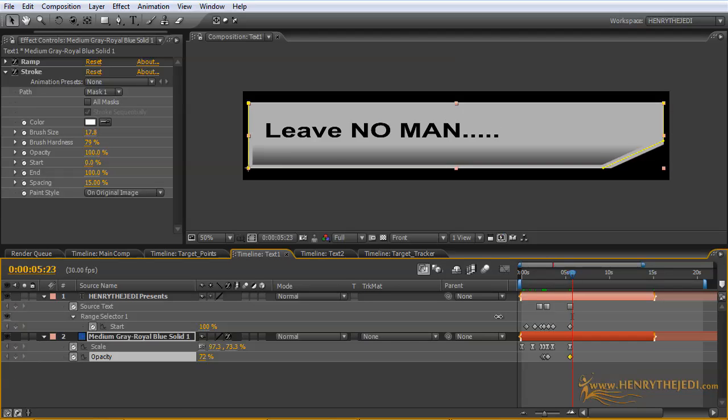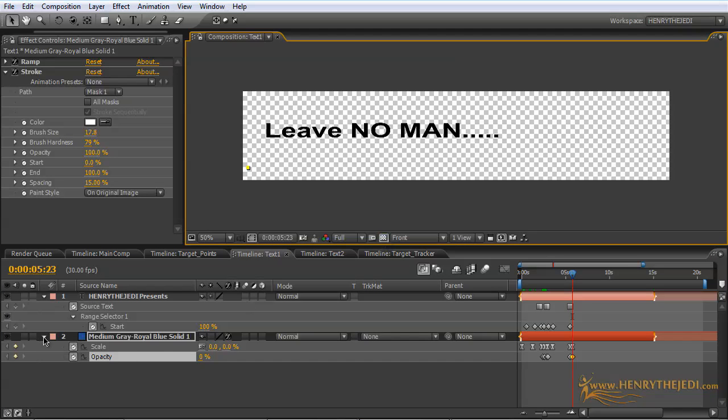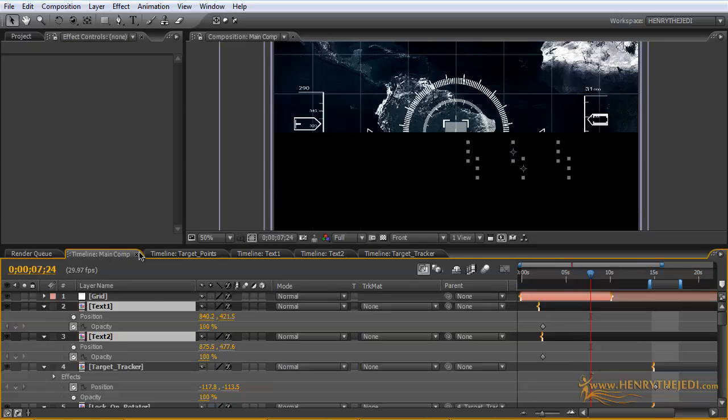And then we move one step ahead. And then we're going to change the scaling here to 0, of course. Opacity to 0. Okay. The texts as well. We're going to change the start to, of course, 0, like that. Okay. Let's just confirm that.